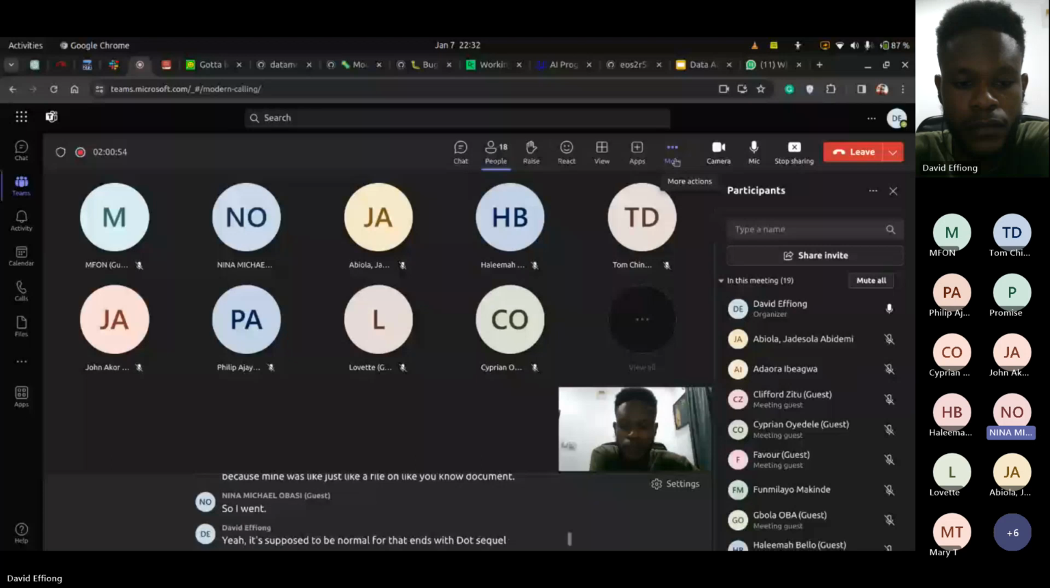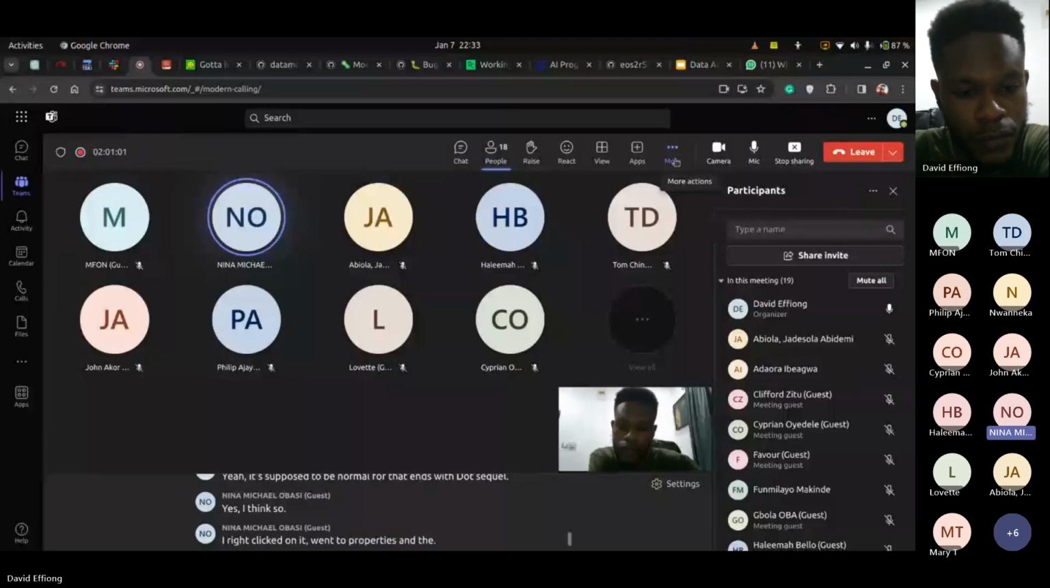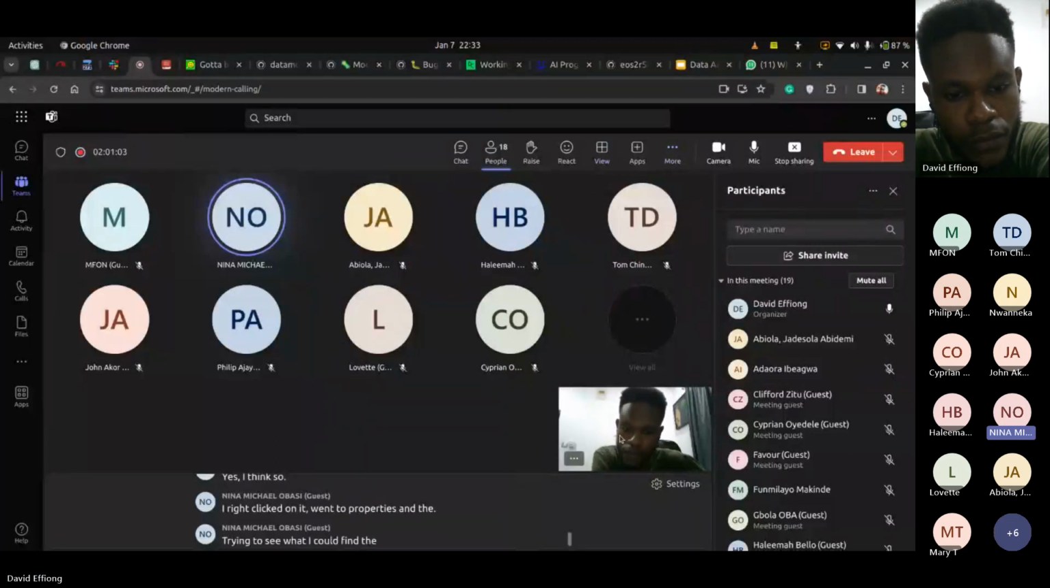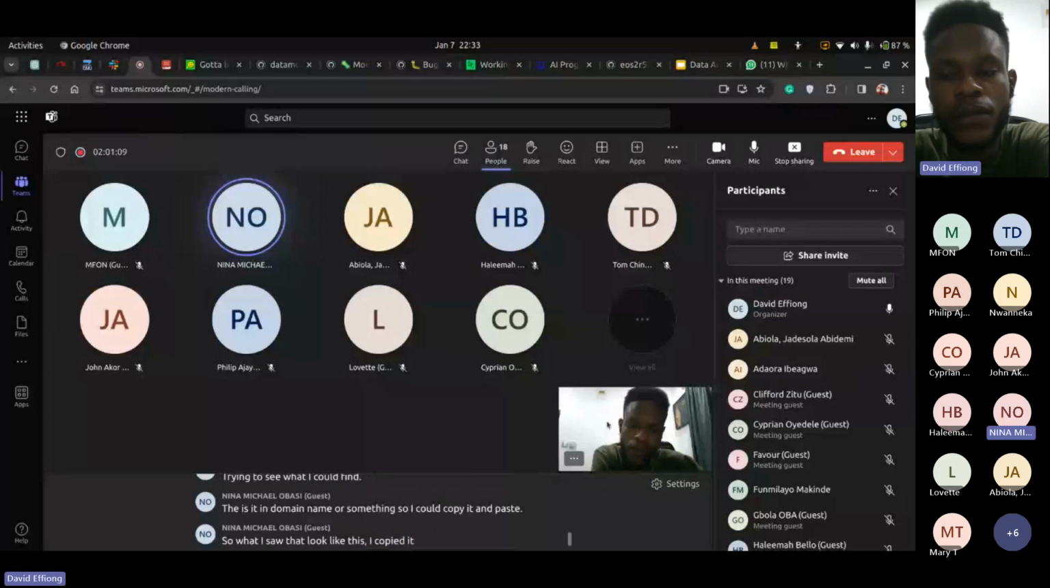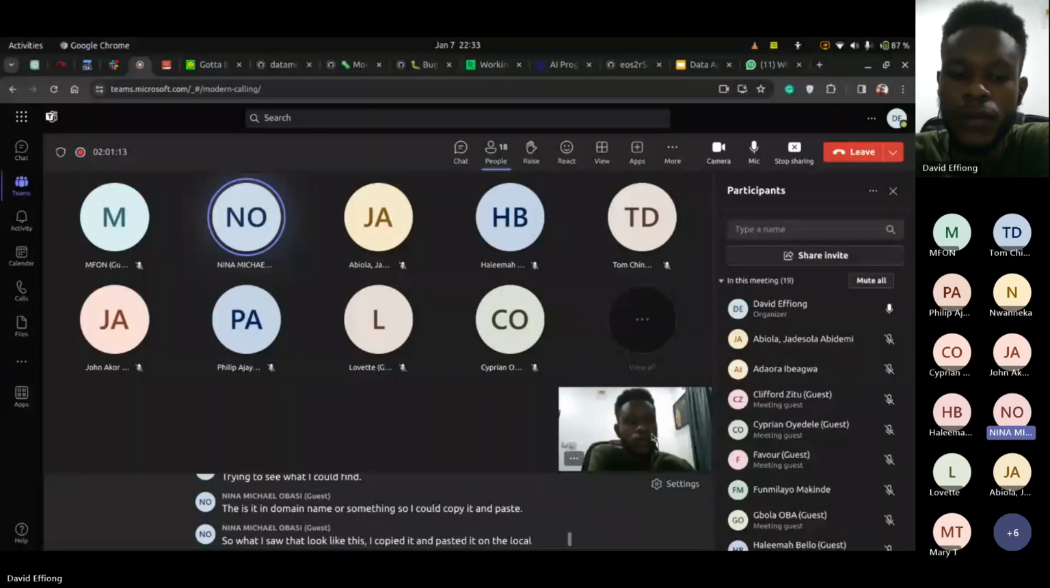Yes, I think so. I right clicked on it, went to properties, trying to see where I could find the domain name or something so that I could copy and paste. What I saw that looked like it, I copied and pasted it on the local database. And nothing was coming up.